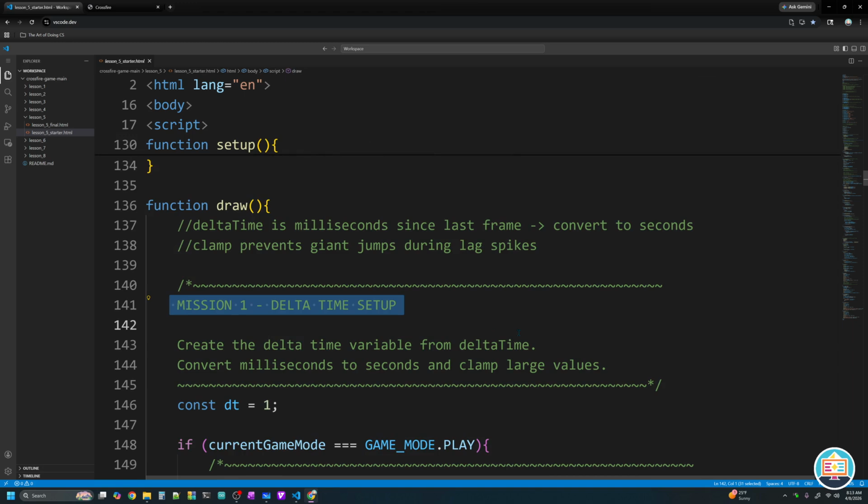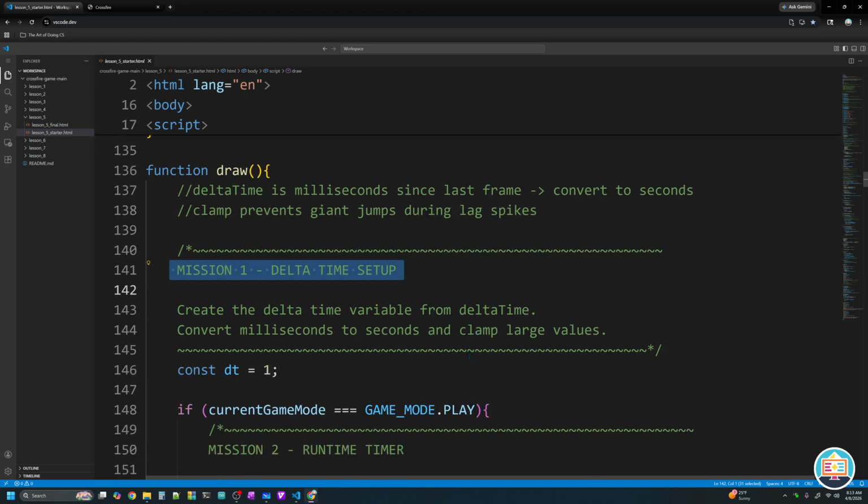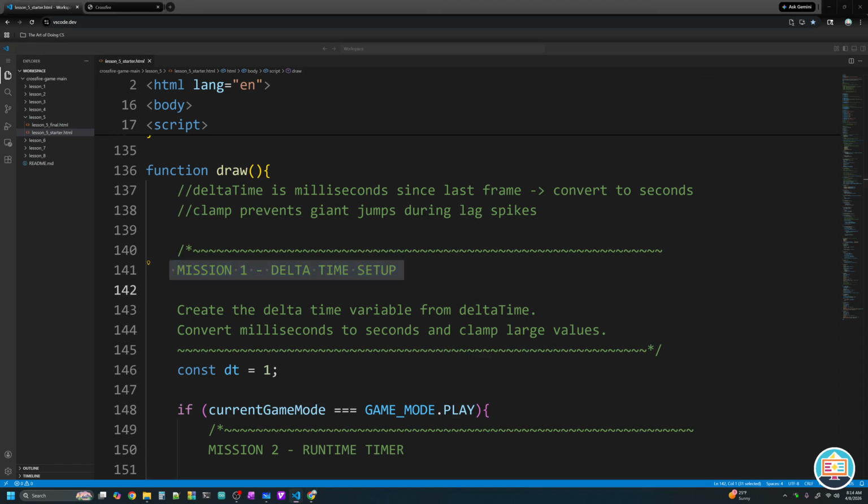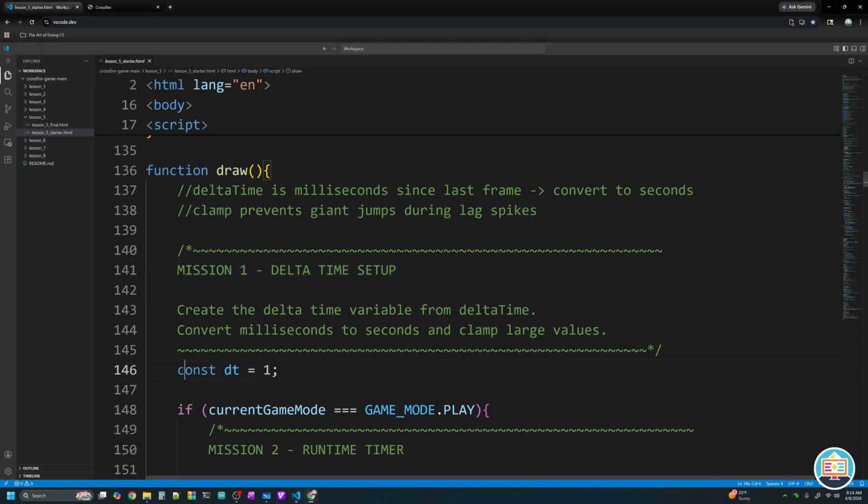Mission number 1 right here, our delta time setup, because the whole crux of this lesson is switching from a frame-based system, which is going to run inconsistently across various computers. Slow computers will be slow. Fast computers will be too fast. Right computers will be just right. But we want all computers to be right. So we're going to switch to a time-based system, because time is always the same. 1 second is 1 second is 1 second. And so we have a variable here, const dt, our delta time interval.